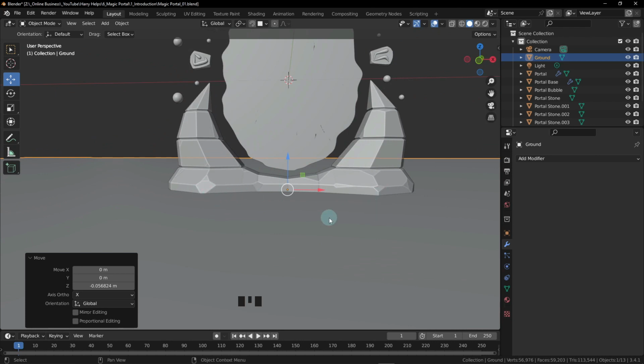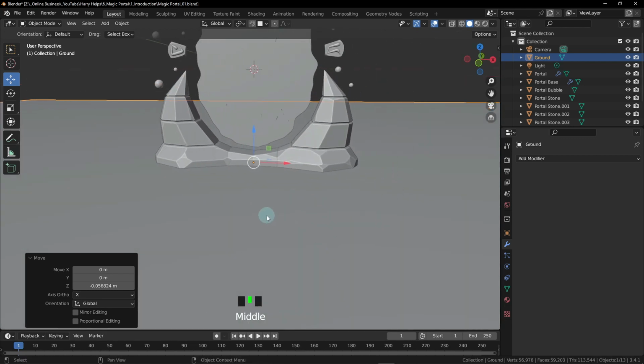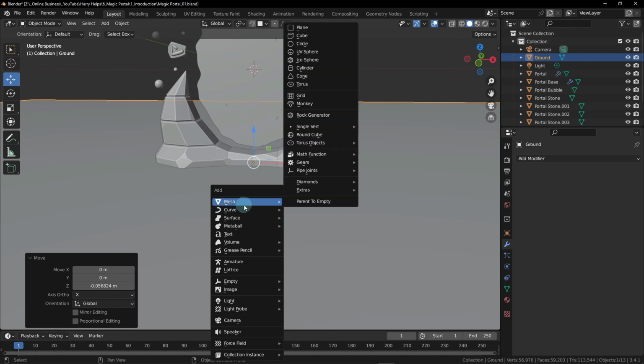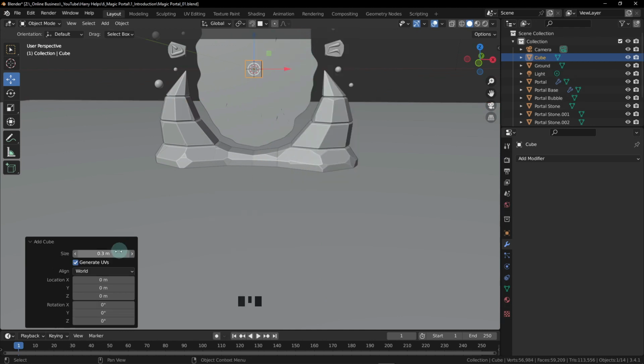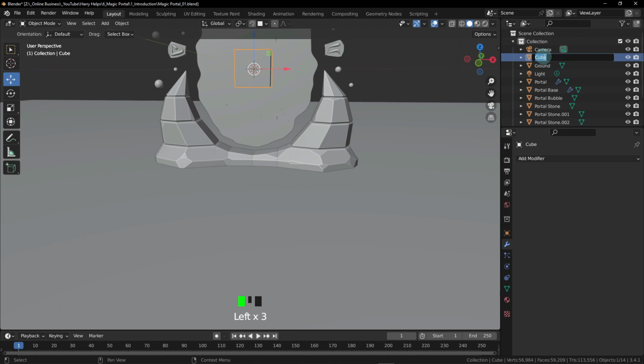Now let's make some broken cobblestones that'll surround the portal. So we're going to hit Shift and A to bring up our add menu. Go to Mesh, and then up here to Cube. And we're going to change the size of this cube to begin with. So I'm going to set my cube size to 0.65 and then hit enter. And then over here, we're going to rename this from Cube. We're going to call this Cobblestone.